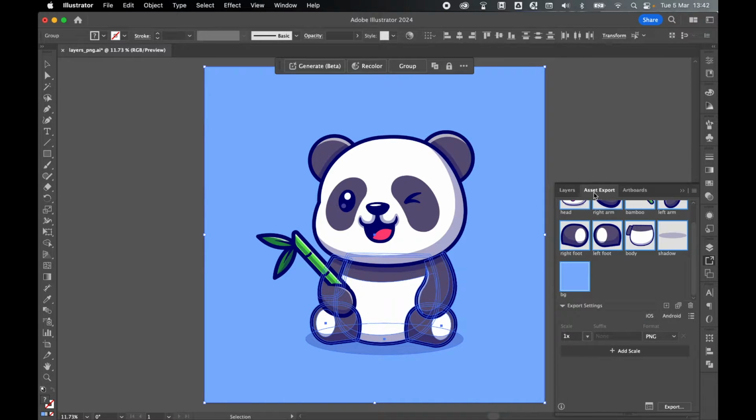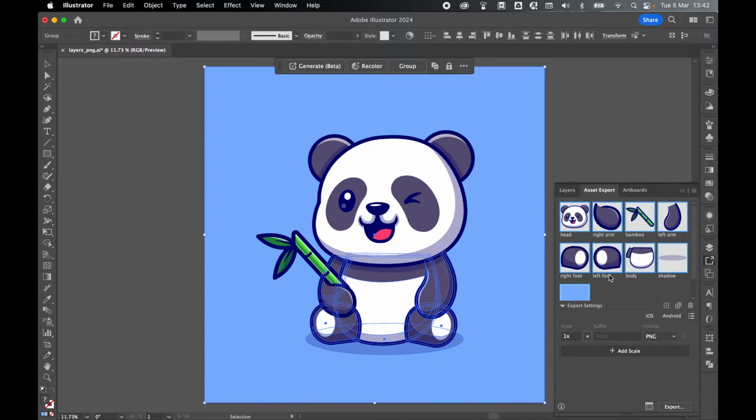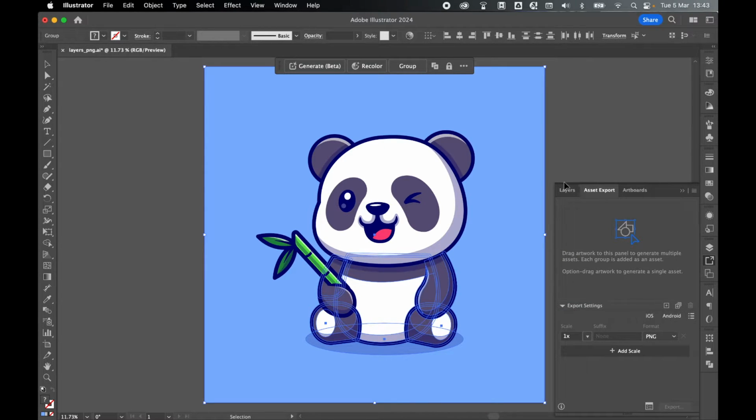Once I've done that, that will then take me into the Asset Export panel. And now you can see all these individual assets have been added to the Asset Export panel, ready to be exported. And you'll notice because I named the groups and I named the layers, it will bring over the name of that layer with it. So you can see this asset is called head, this asset is called right arm, and so on and so forth. If I want to remove these assets from Asset Export, simply click, hold shift to select the bottom one so that it selects them all, and then I simply click Remove Selected Assets from this panel and it will get rid of them. So let's come back to layers.